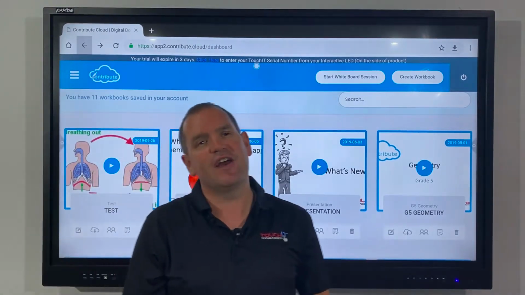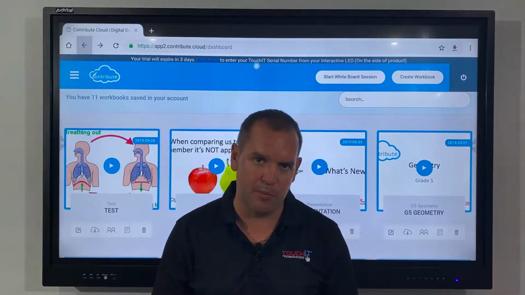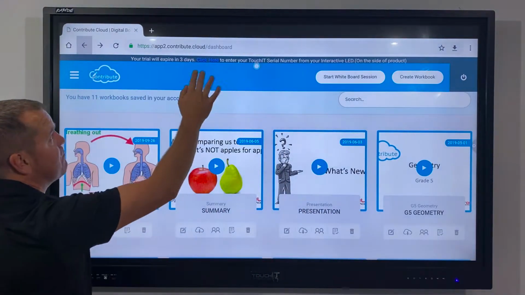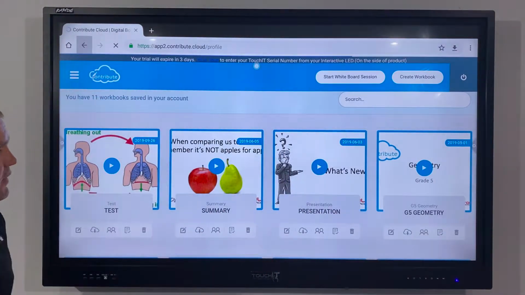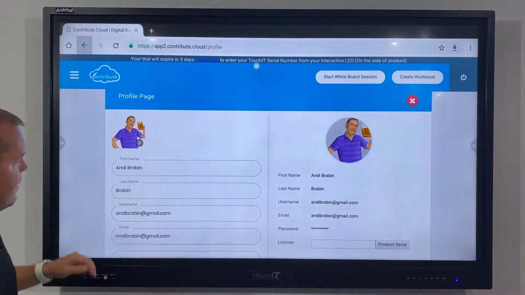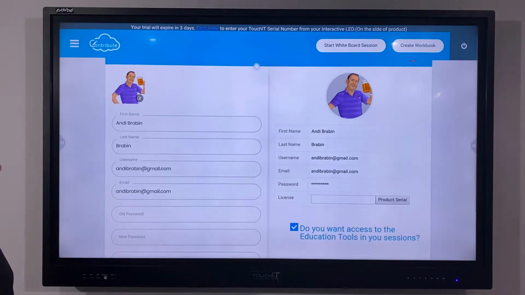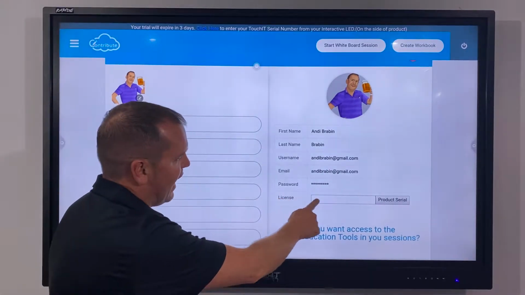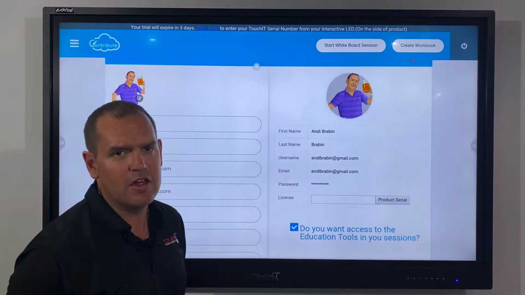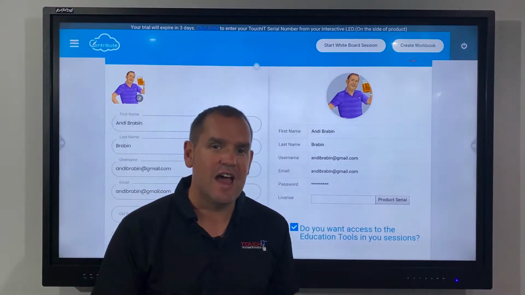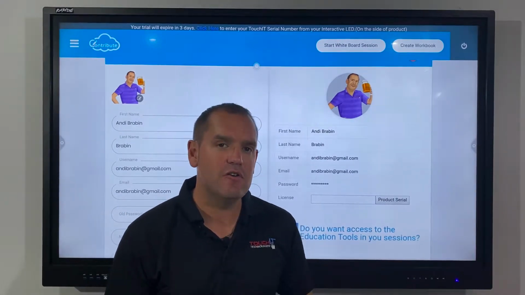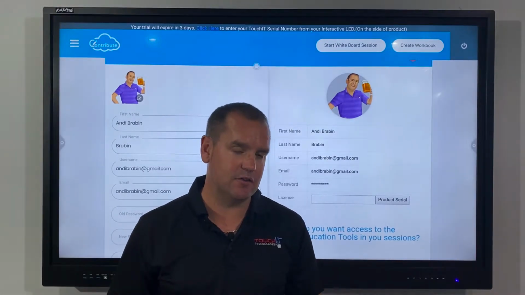You're going to need to activate that account. It's a really quick and simple process. So as the message says, you're going to click here. So I'm going to click on the top there, and this takes me to my profile page. And if I scroll down, we have a license section. In the license section, I'm going to enter the serial number of my TouchIT product.